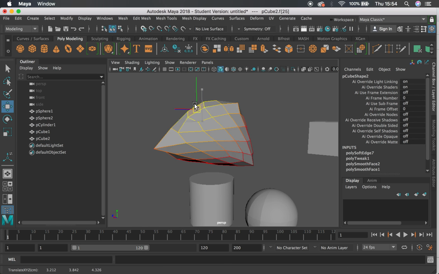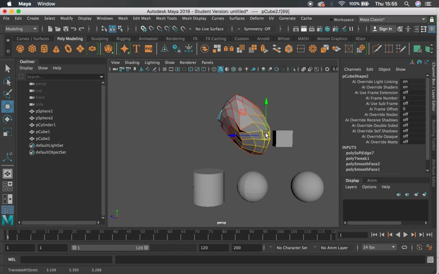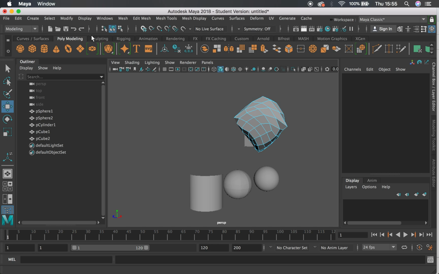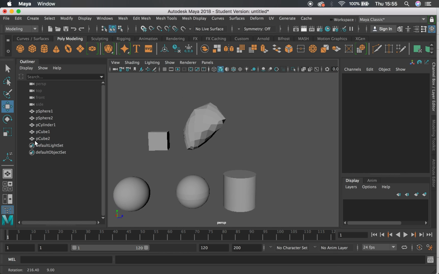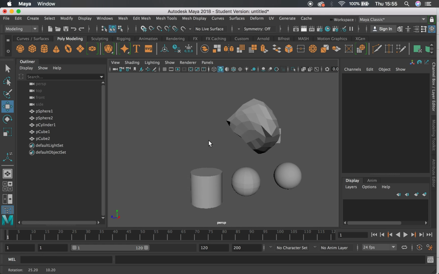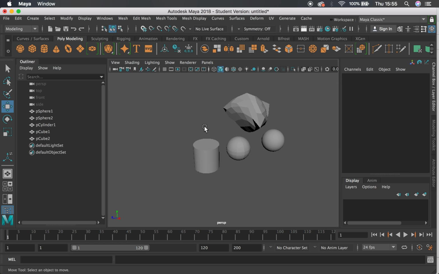It can be a stylistic choice to have hard edges on things. So if I now click off of this, I've now got this really faceted look to this, which catches the light differently. It's changing the way that the light's reflecting off of your model.